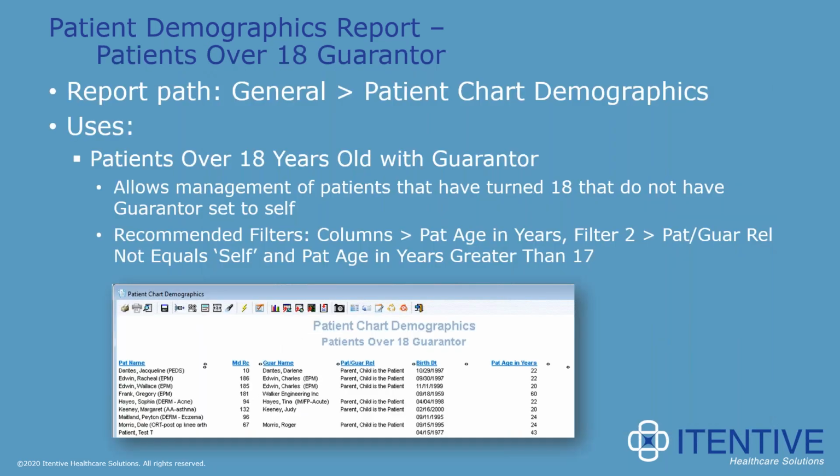Another great way that we've seen this patient demographic report used is to help solve an issue that I know a lot of practices really struggle with. That is how to manage patients that turn 18 and are now considered their own guarantors. This demographic report can help you find patients that are 18 and older, but still have a guarantor relationship of something other than self. Then we can work directly from this report and update that relationship as needed.